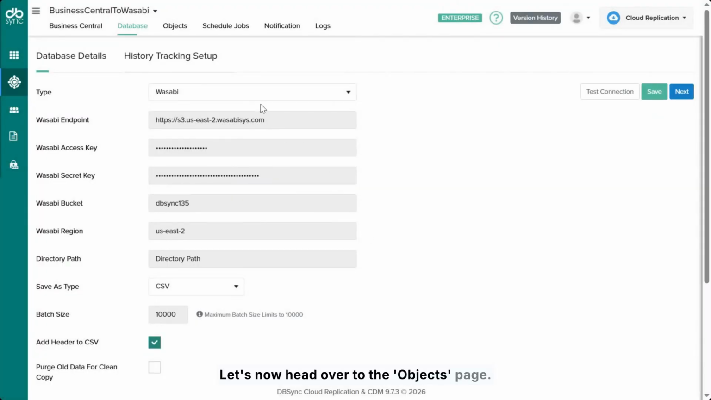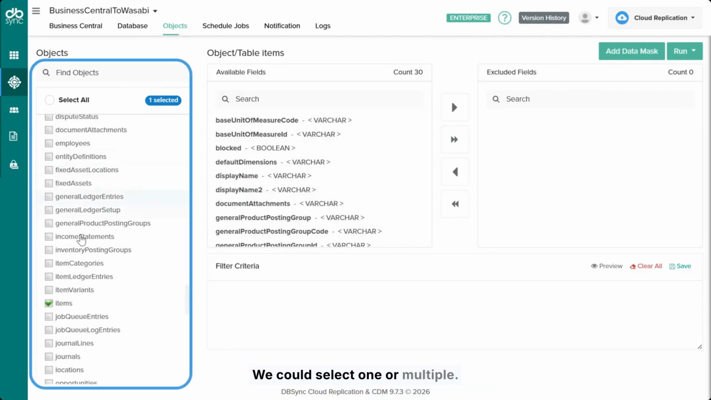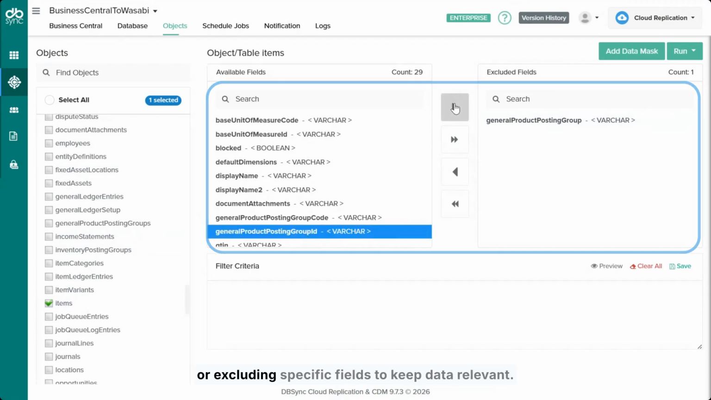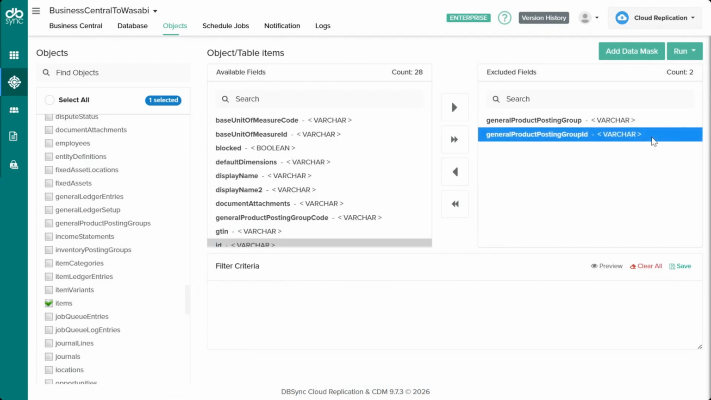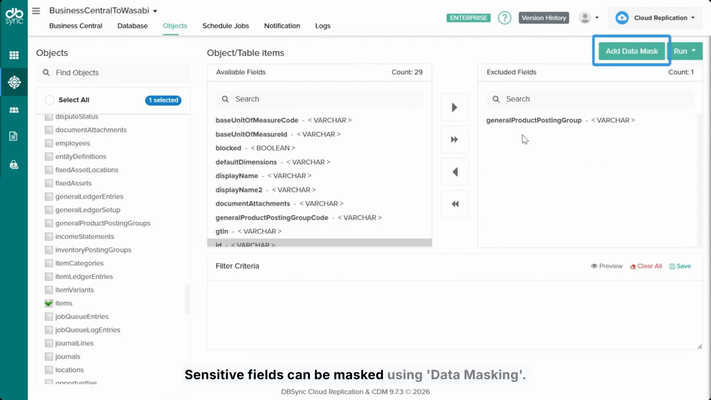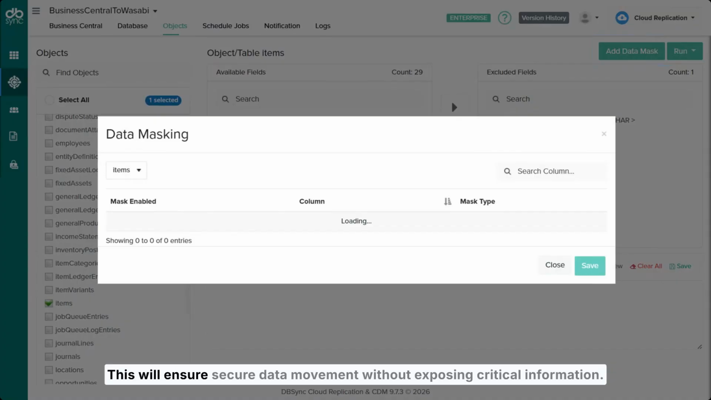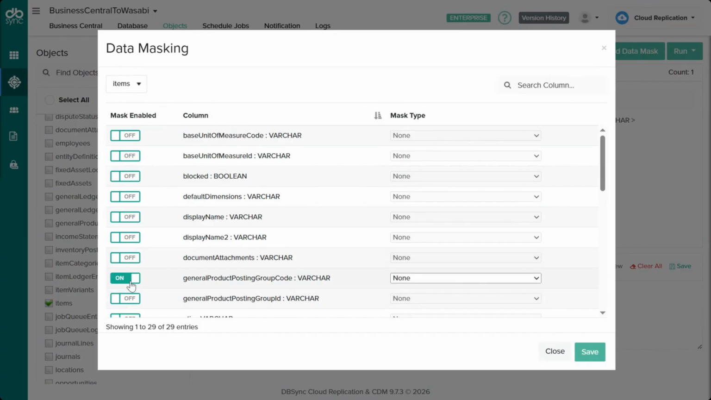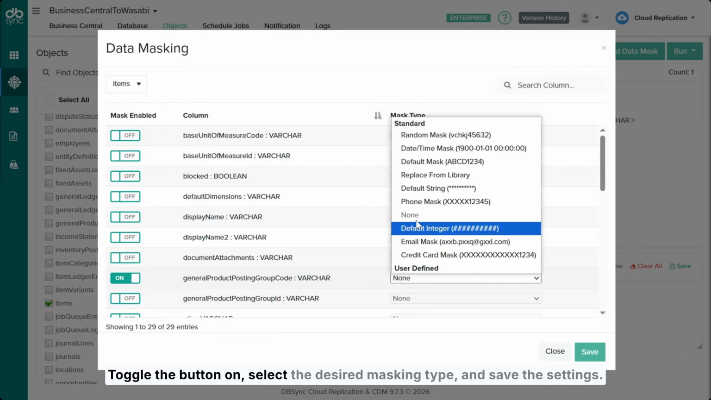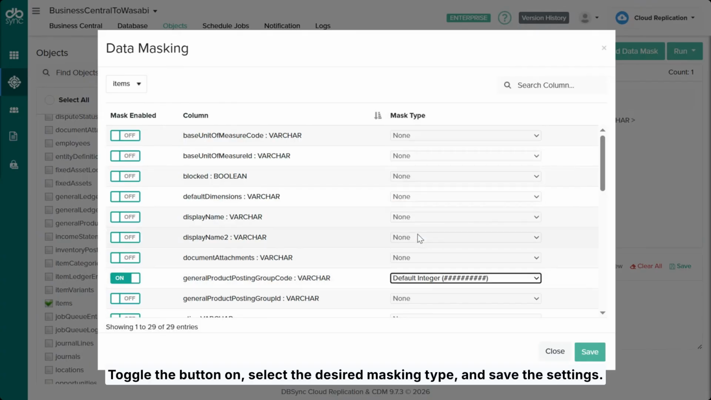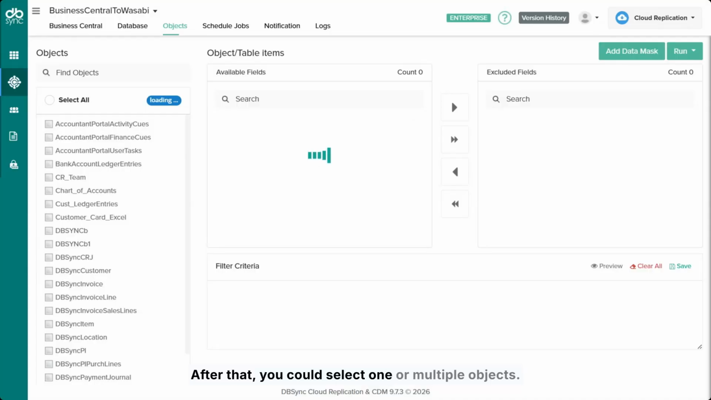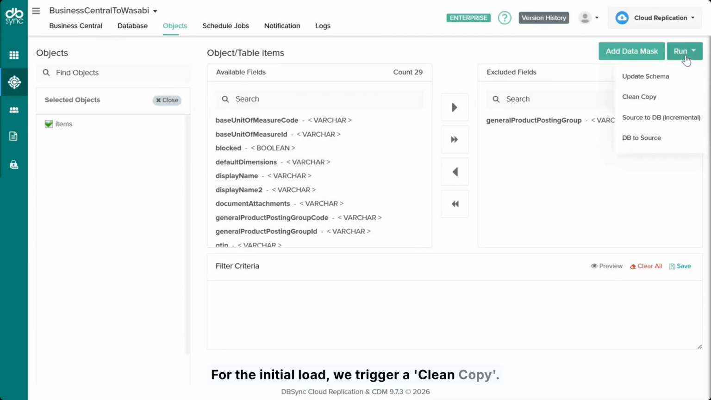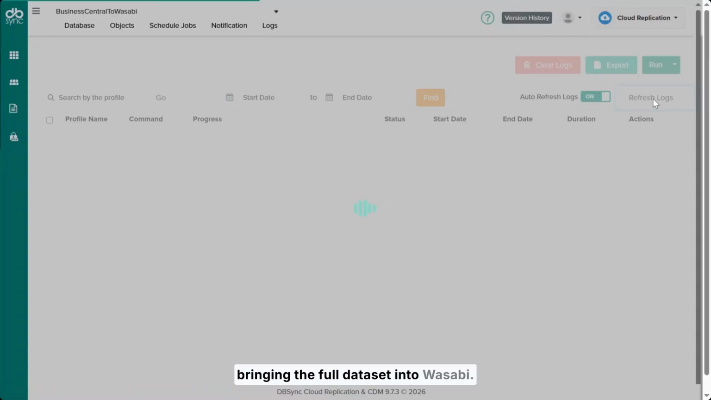Let's now head over to the Objects page. We could select one or multiple. We can also refine what gets transferred by including or excluding specific fields to keep data relevant. Sensitive fields can be masked using data masking. This will ensure secure data movement without exposing critical information. Toggle the button on. Select the desired masking type and save the settings. After that, you could select one or multiple objects. For the initial load, we trigger a clean copy, bringing the full dataset into Wasabi.